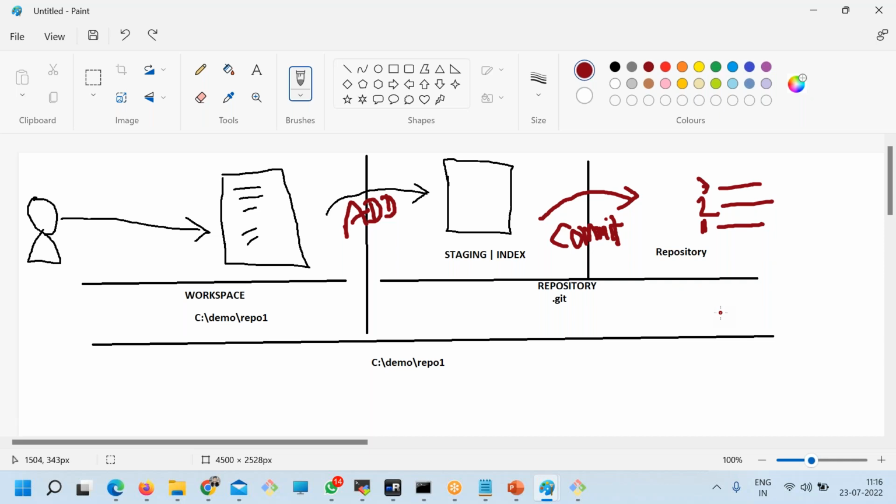Okay, so this flow, you are understanding now, right? So if someone asks you, hey, can you please tell me what is the difference between add and commit, then you should be able to answer, right?